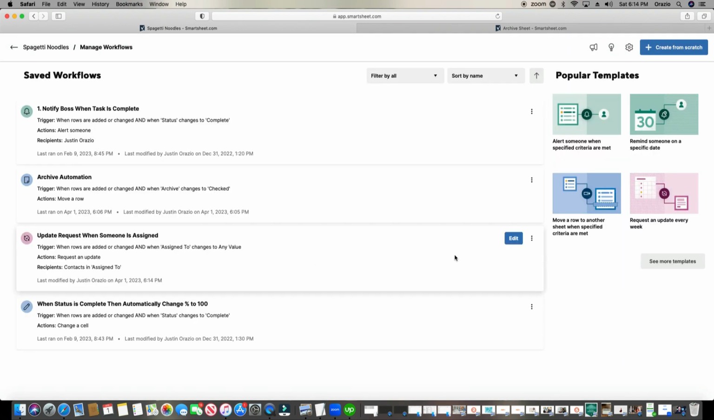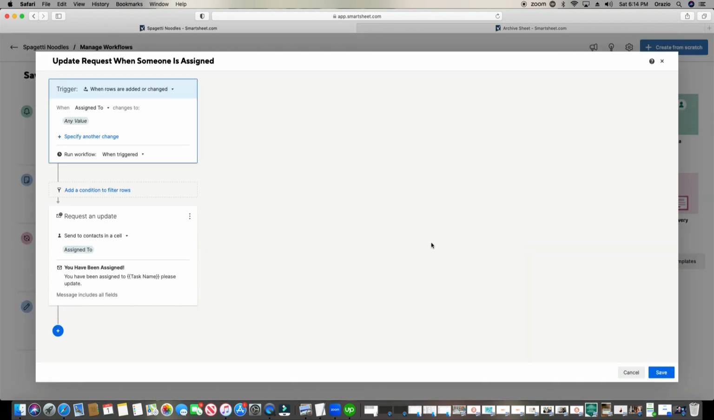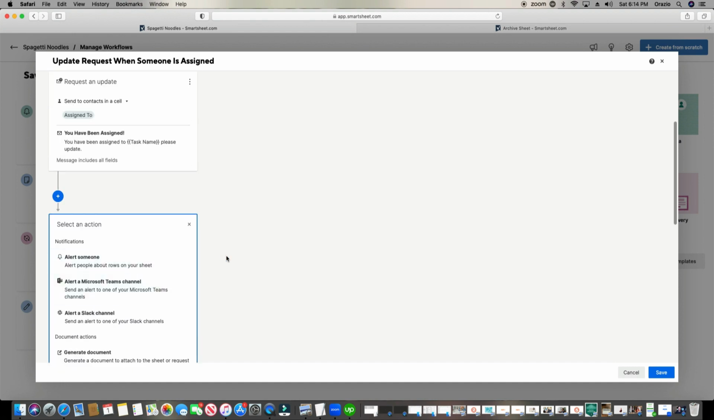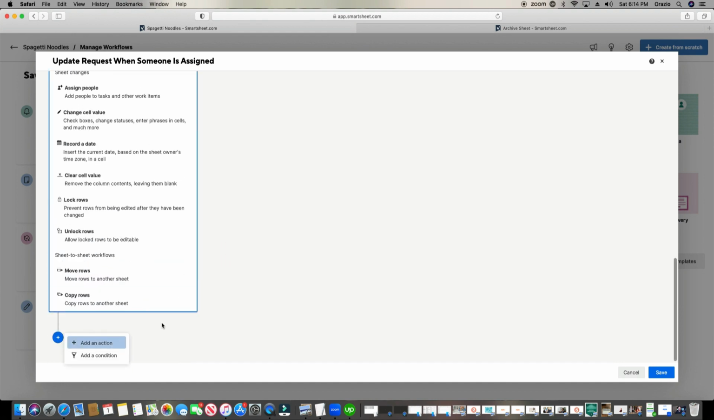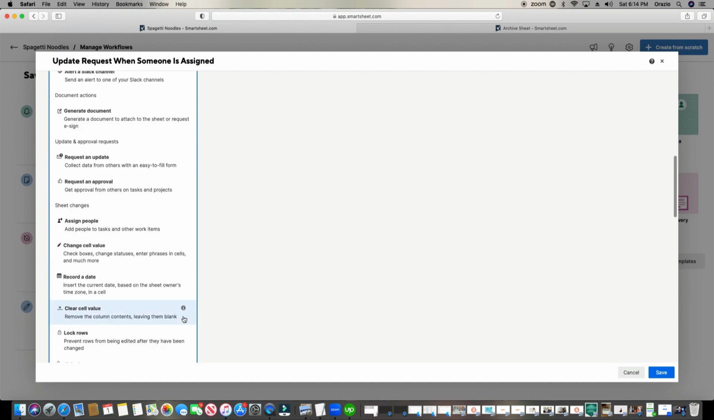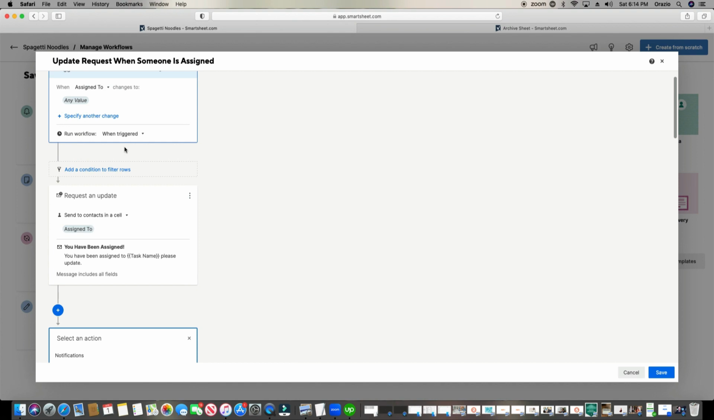And real quick, one more thing I wanted to show you before we do that test is right here. This is where you can add even more automations. You can add an action, and then from here you can add another one, and you can build as many automations as you'd like. But for now, just to keep it simple, we're just going to do this one.